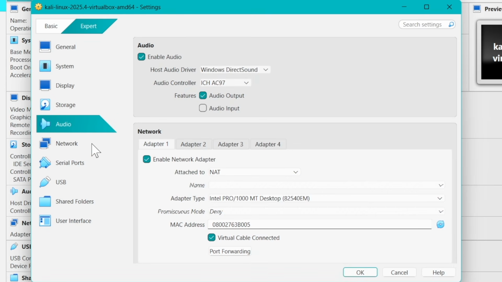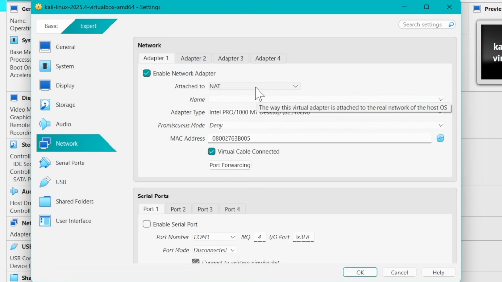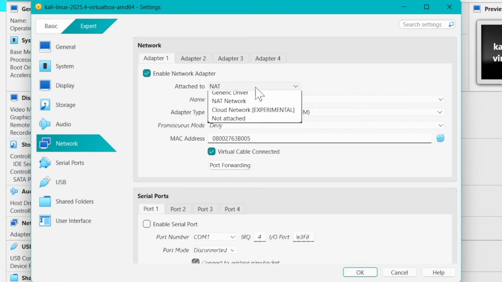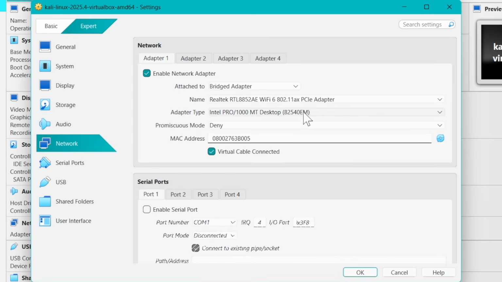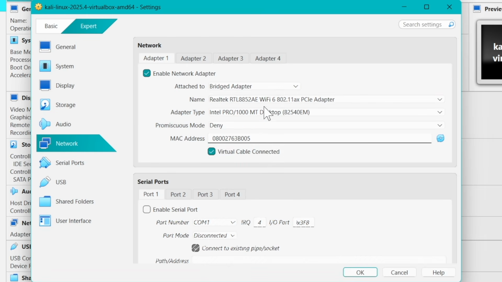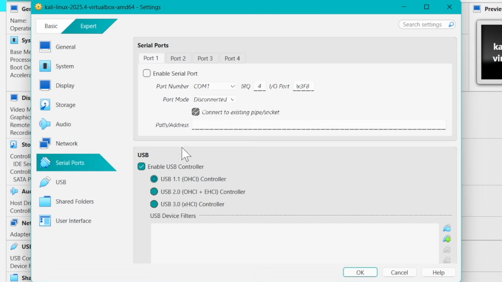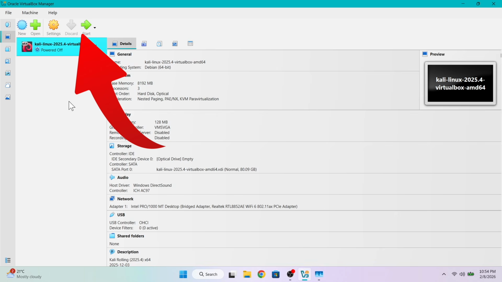Then for the network, you can choose NAT to share your host internet with the virtual machine. If you want Kali to have its own IP address on your network, select Bridged Adapter. This allows your Wi-Fi router to assign a separate IP to Kali so it can be accessed like a separate computer. Then leave the rest of the options at their defaults and click Start. Your virtual machine will now boot into Kali.